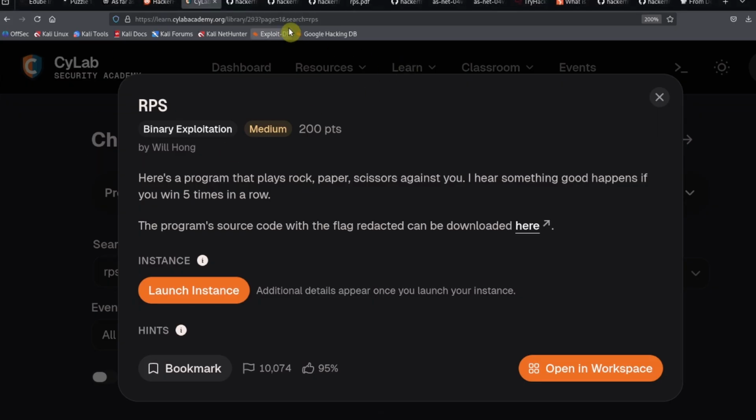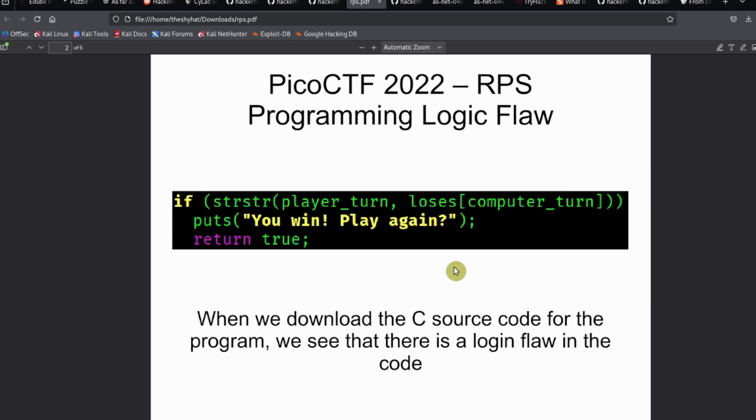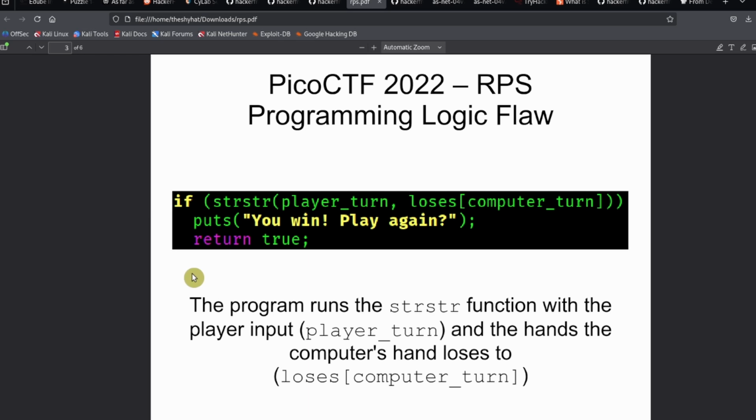Okay, let's talk a little bit about it over here. So this is picoCTF 2022, the RPS challenge. This challenge requires us to win 5 games of rock, paper, scissors in the application. What's going on here is we're trying to take advantage of a programming logic flaw in the program. When we download the C source code for the program, we see that there's a logic flaw in the code. Specifically, the program runs the strstr function with the player input, player turn, and the hands the computer loses to, with loses computer turn.